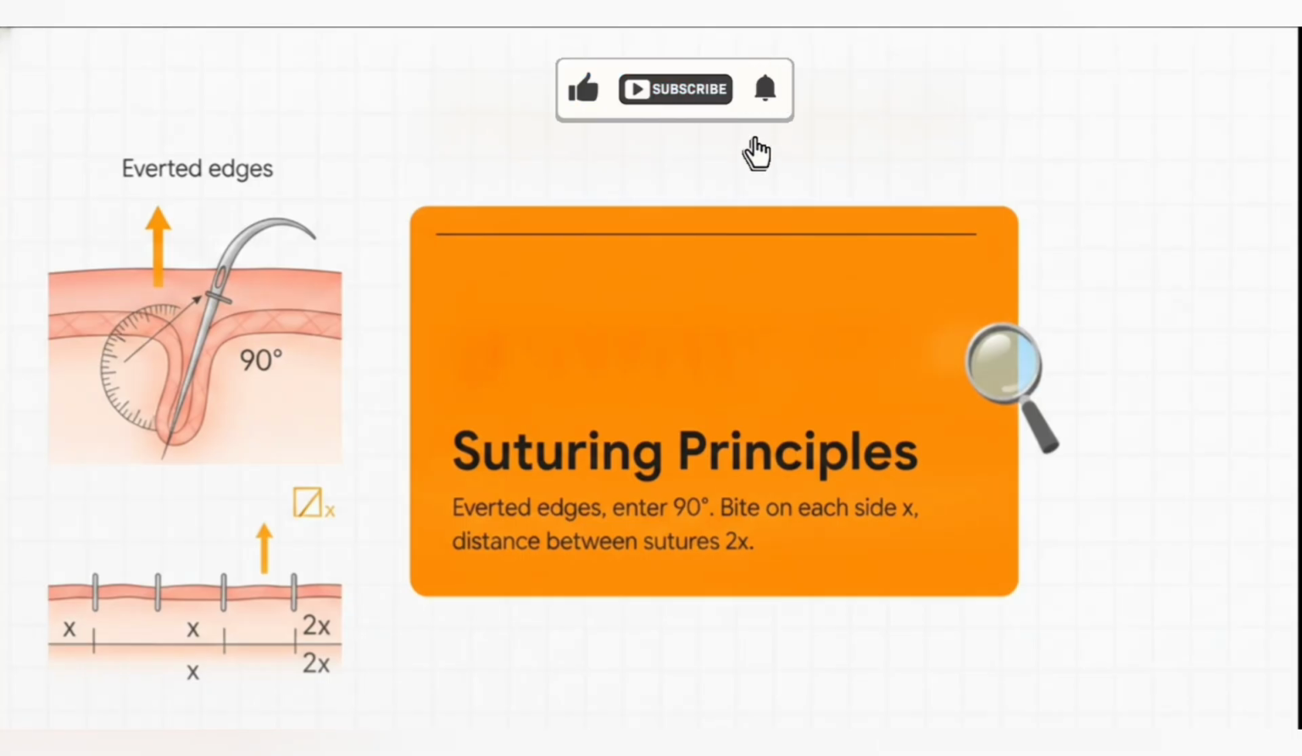Let's talk about the exact mathematics of a perfect stitch. To get beautiful, clean healing, your skin edges must be averted, meaning slightly everted outward. Always enter the skin at exactly 90 degrees. And here is the golden ratio you need to remember. If your needle bite on each side of the wound is a distance of x, then the distance between 2 consecutive sutures must be 2x. Follow this rule and you'll avoid tissue ischemia and nasty scars.